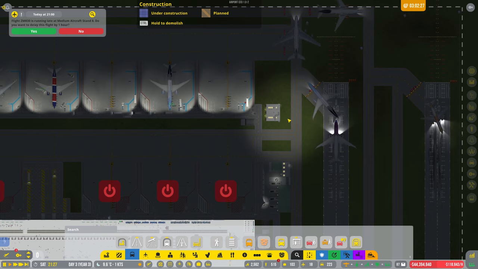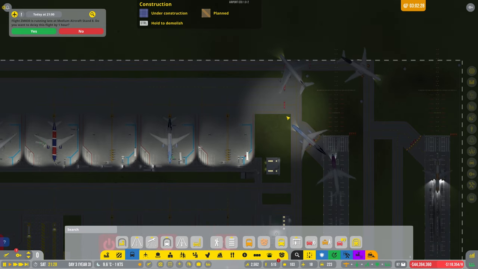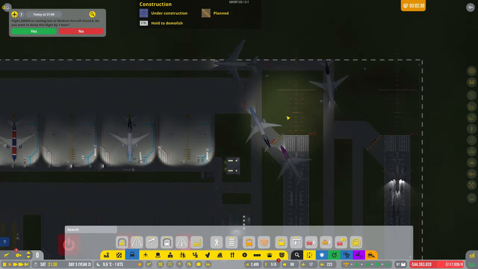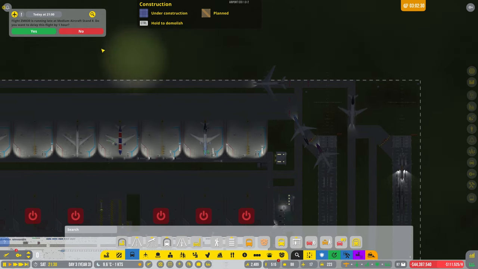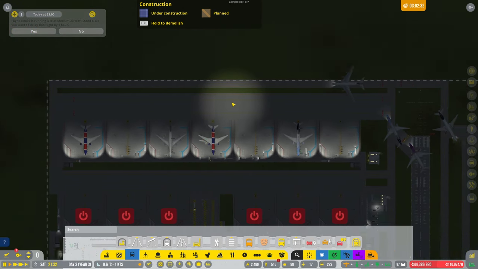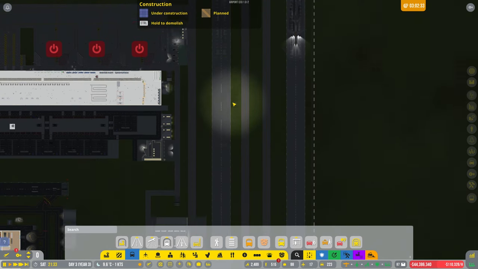Oh my god, look at the queues. It's not the best layout in the world, guys, but like I say before, I'm no expert at these games.